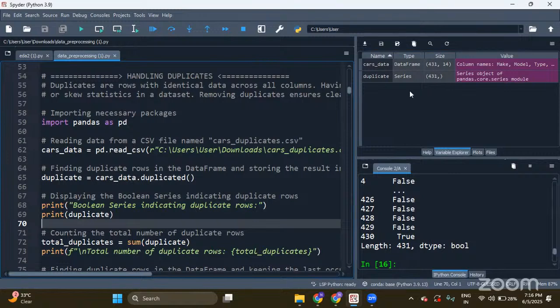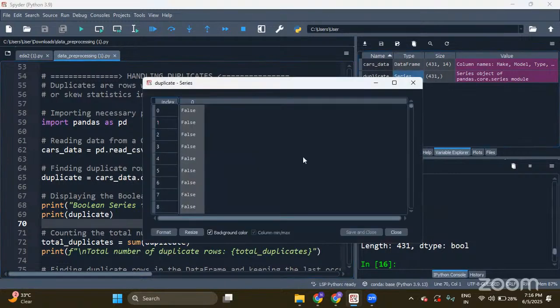But I cannot sit here and count how many false values I have and how many true values I have. I'm more interested in the true Boolean values. Why? True represents duplicate, so I would like to get the number of duplicates. So what logic should I use to get the number of duplicates?